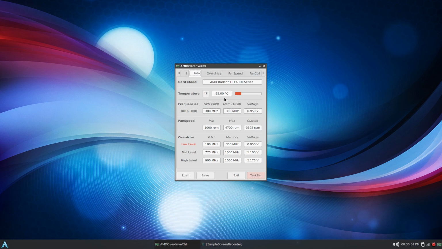All right, so that's it for this one. Anybody using the Catalyst drivers for the HD Radeon 5 and above, I hope this helps, and hopefully we'll get an Xorg 1.16 version soon.